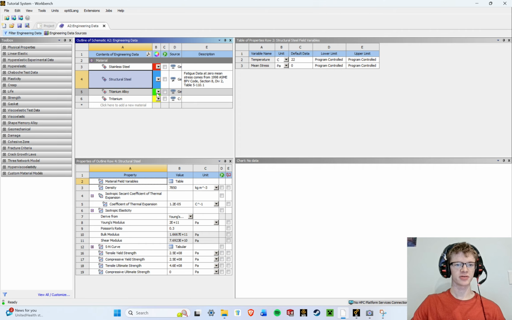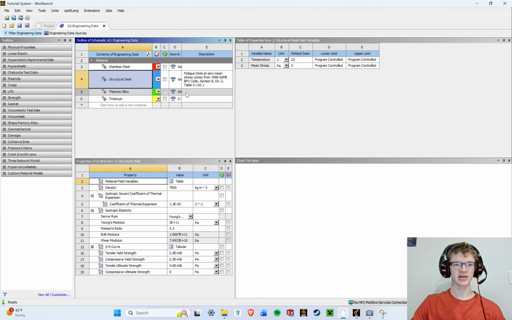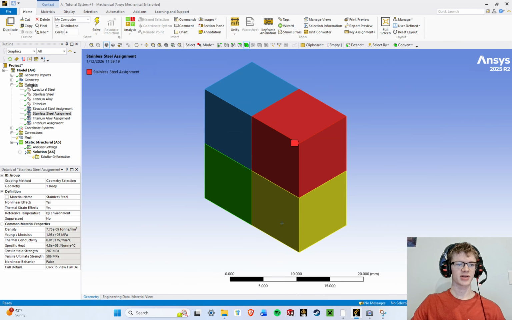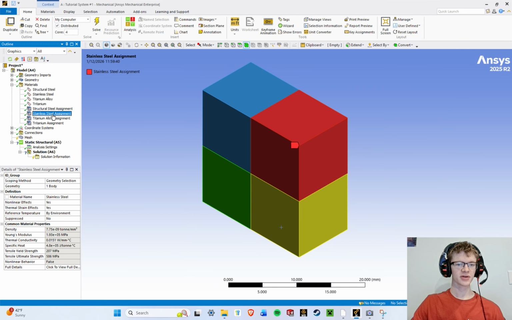Structural steel is blue, then green, then yellow. Structural steel is blue. And then we have green and we have yellow. That's because we selected those colors under engineering data to make viewing that easier. These colors are only going to show up when you are looking at the materials tab specifically. If you're looking at geometry, they're going to get random colors. If you're looking at mesh, they're going to get random colors. But if you're looking at materials, they're going to show up in this way.